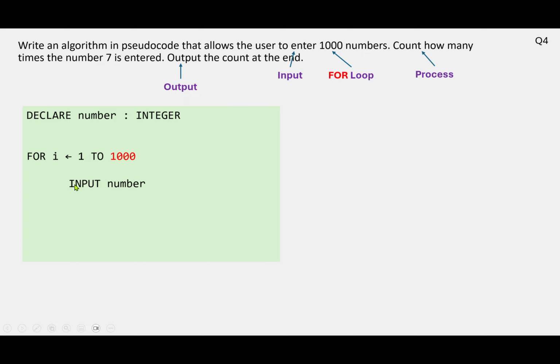Because we've put input number here, it's good practice again to put a message on the screen for our user. And we've set up the first part, so we've got our input and we set up our loop. Now we need to look at our processing, so we need to decide if the number 7 has been entered, so we can use a selection statement there, if. So if number equals 7, then we want to add 1 to the count.